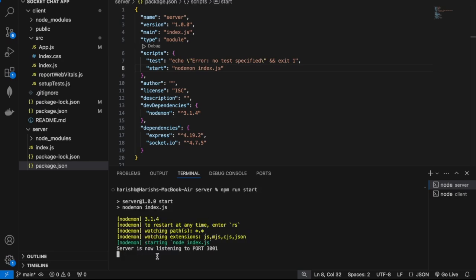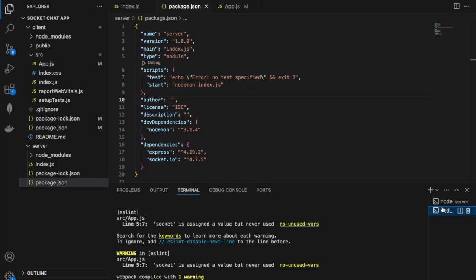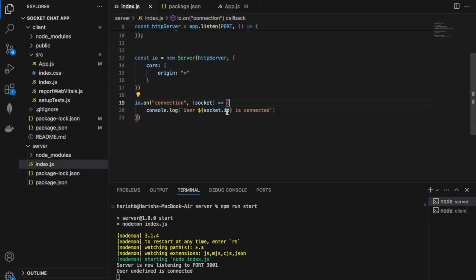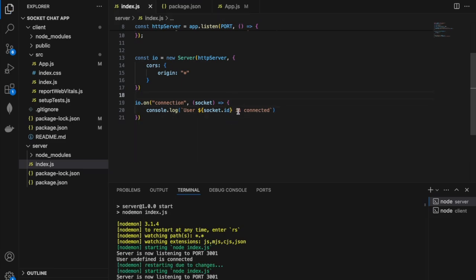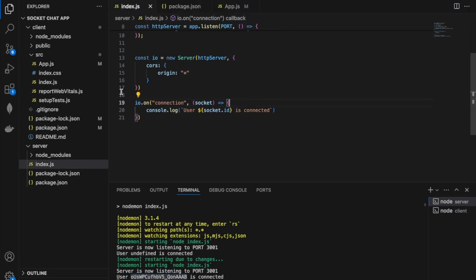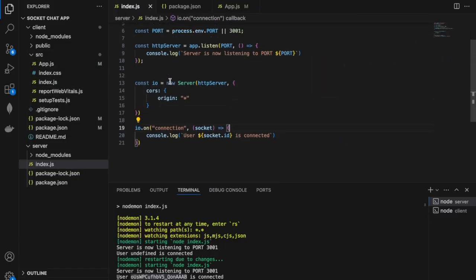You can see that the server is now listening to port 3001, and the client is up as well. If I refresh this page and come to the terminal, it says user undefined is connected. The reason it says undefined is because we are not logging the ID, we are logging something else. Now you can see that this user with this particular socket ID is connected. So now we know that the client, as soon as it is loaded up, is getting connected with the WebSocket server. Perfect.